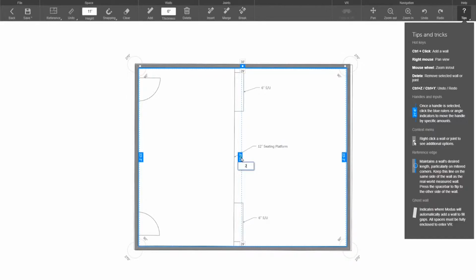23 wide. Perfect. Alright, so once we're happy with the dimensions of the room, and this looks like it's all to scale and appropriate, we can save the file, and then we send everything into VR.